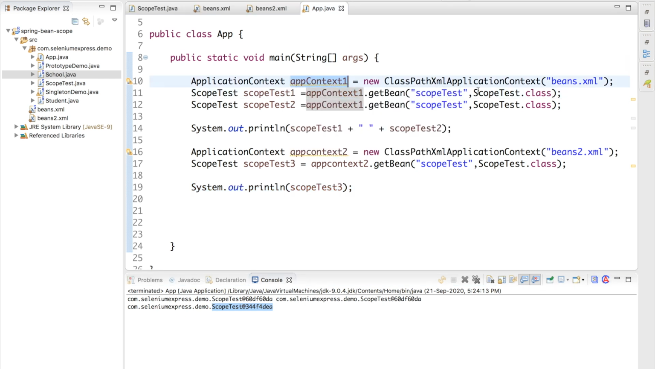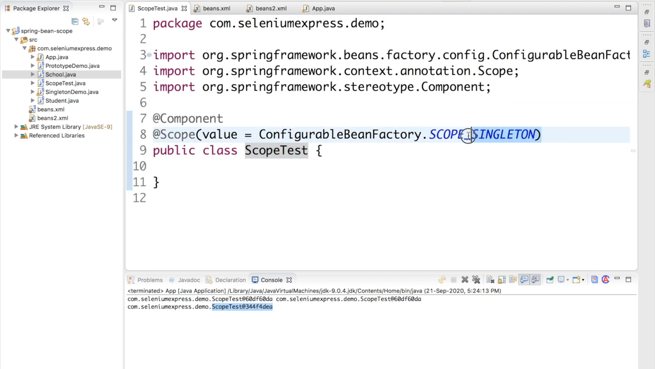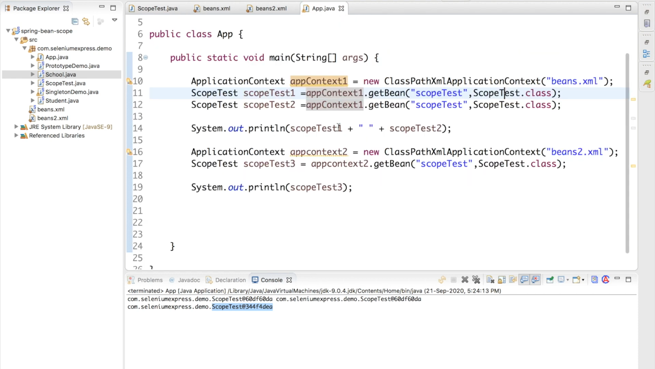For this scope test class, we have marked it as a singleton scope, and this singleton does mean that for one application context, the scope test will have only one instance inside the application context container. But whenever we are dealing with a different application context, Spring will go ahead and create a new scope test object.